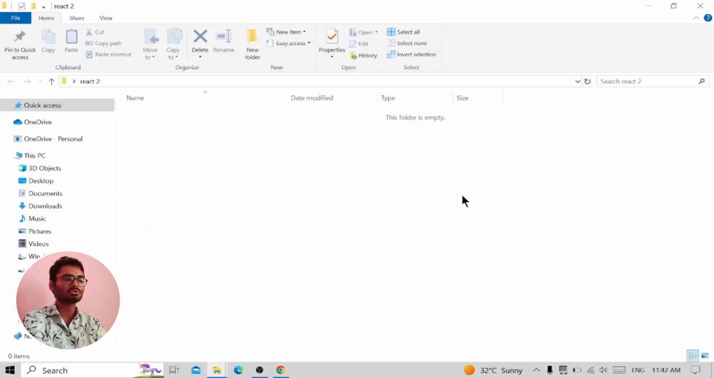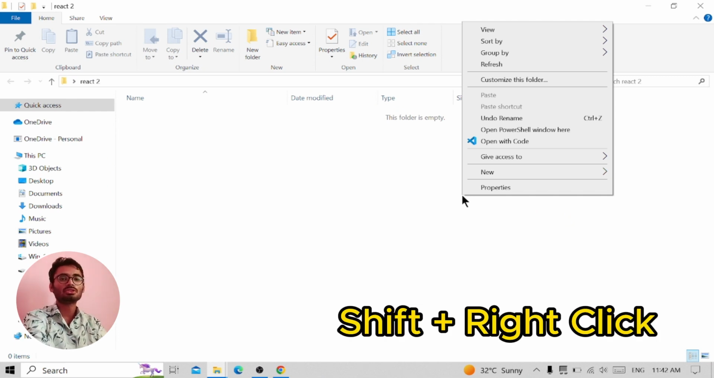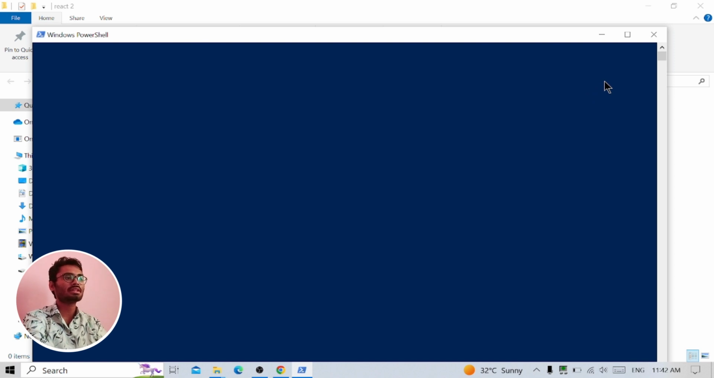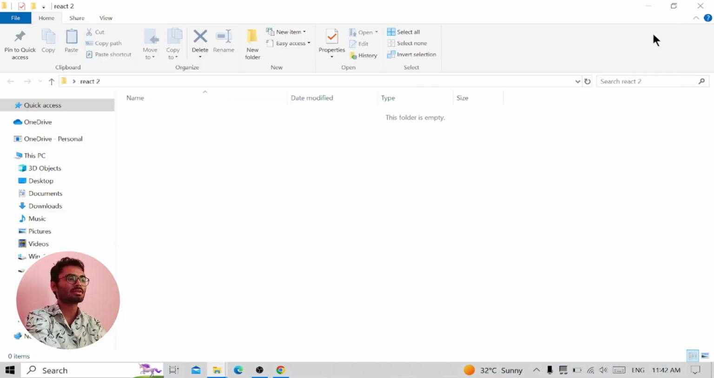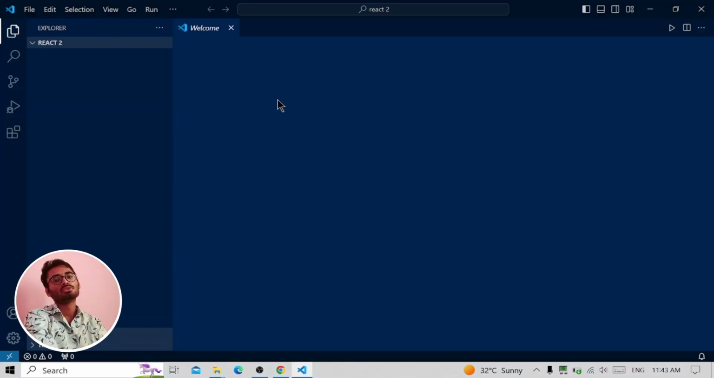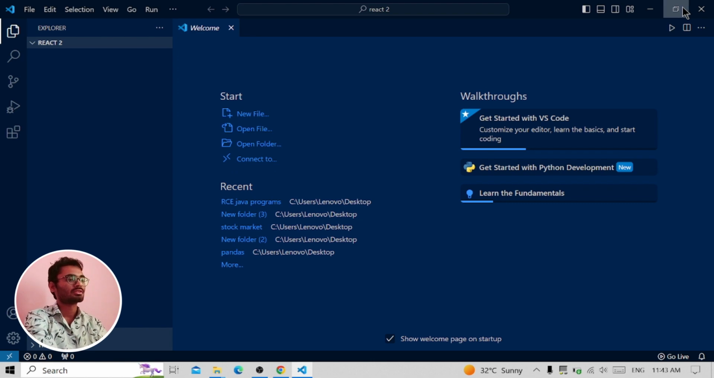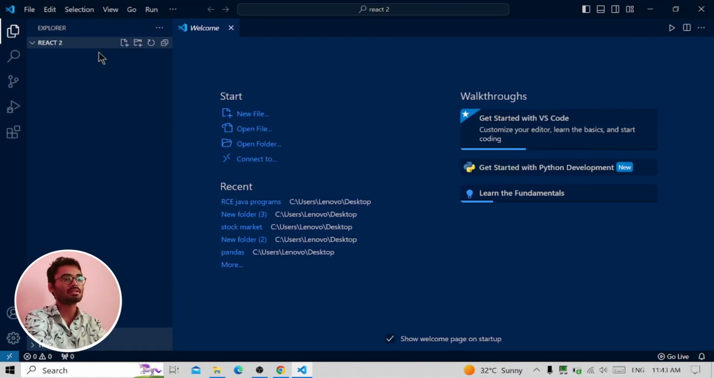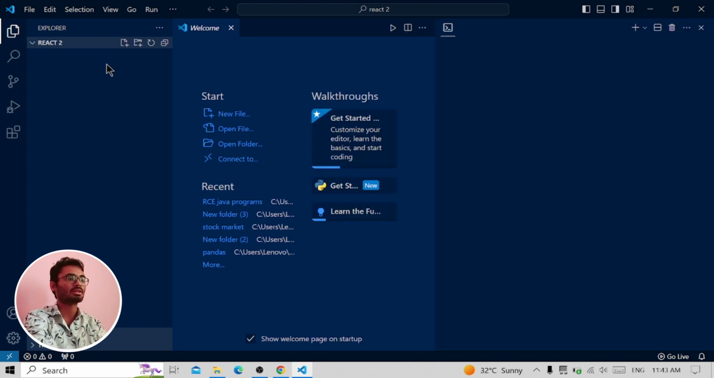Now here you can open your PowerShell window. You just have to press shift and then right click, and then you will get the option, open PowerShell window here. You can do it from here, or you can use the terminal in VS Code also, but I would recommend that you go with the PowerShell window. Okay, so here we are inside the React folder, inside this terminal, and I'm going to click on new terminal. I just want it.